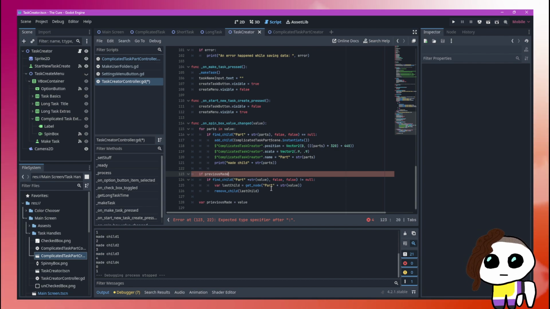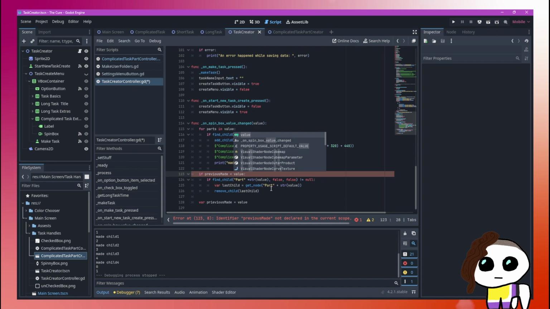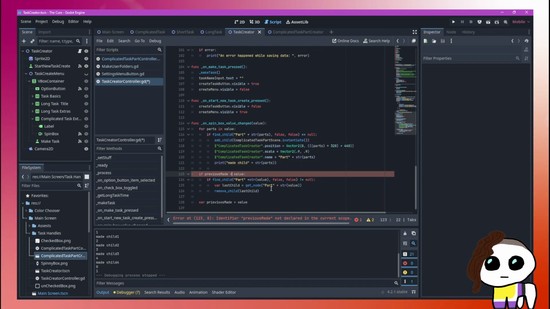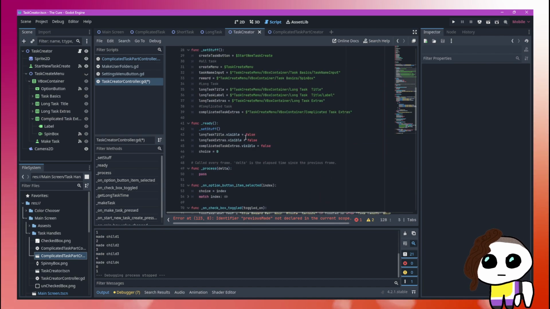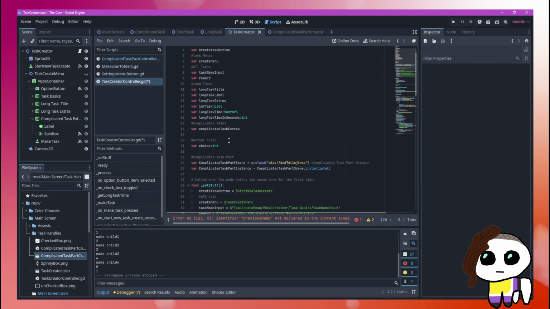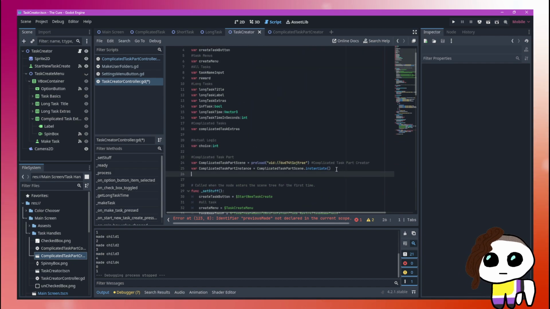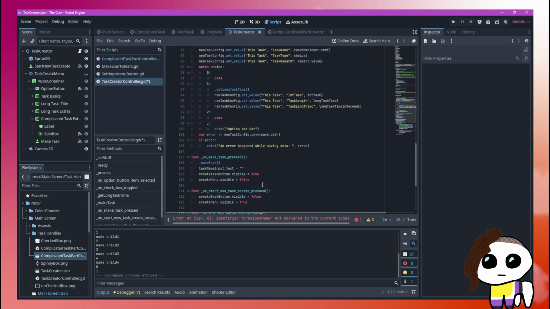If previous made is less than value, no, it's higher. Is more than value. Not declaring current scope. I need to declare it in current scope. Where am I setting it? Complicated task part in here. Previous made. This is an integer, I believe. Actually, I don't know if it's an integer.